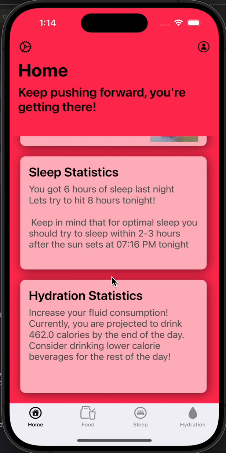For hydration, we also get open weather data, which basically tells us what temperature it is where you're located. So if it's a hot day, we want to recommend that you drink more fluid so that you stay better hydrated throughout the day and hit your goals.